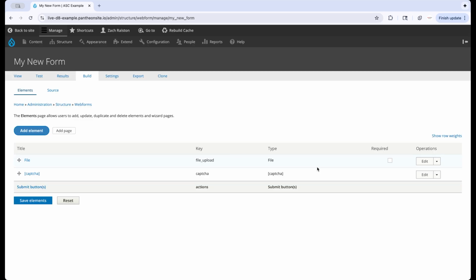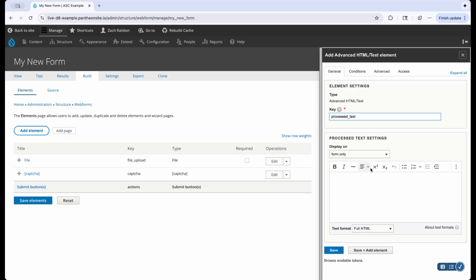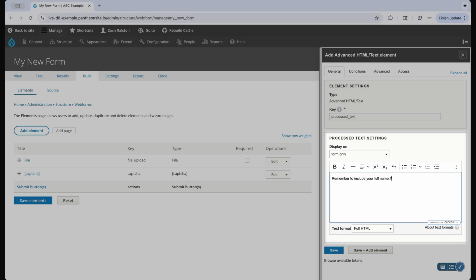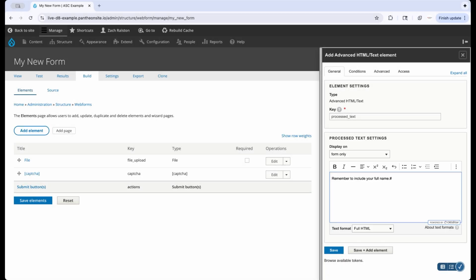Let's add this by going to add an advanced HTML/text element. And in the text box, we can type in whatever information we need. So here, we might say, remember to include this on your form. Let's add something that says, contact Brutus Buckeye at buckeye.1@osu.edu if you have any questions.